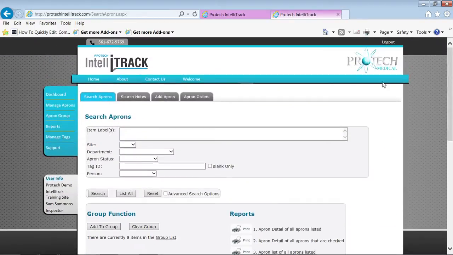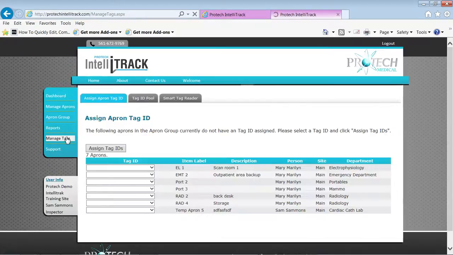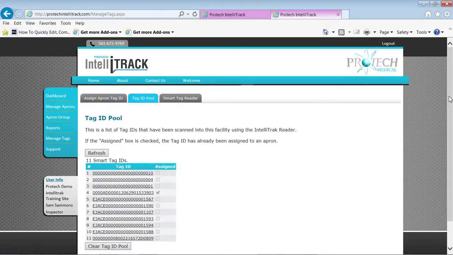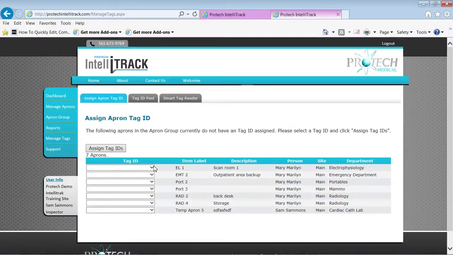Very powerful. If you are interested in retrofitting existing aprons, you'll simply come to this section of IntelliTrack, and you'll build a list of the aprons that you want to assign smart tags to. Here I've got 7 aprons that need a smart tag. I'll scan in the set of tags using the RFID reader.